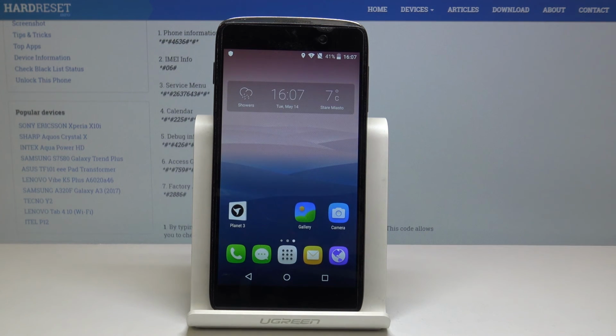So that's it. These are the codes for your device. You can use them whenever you want to, whenever you need to.